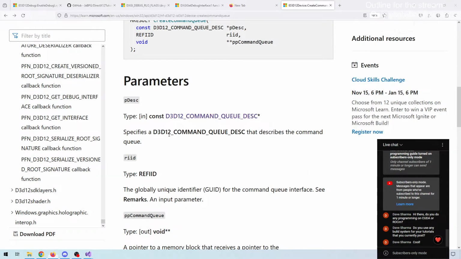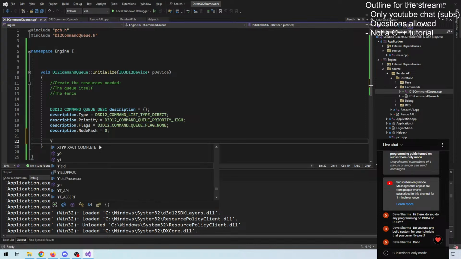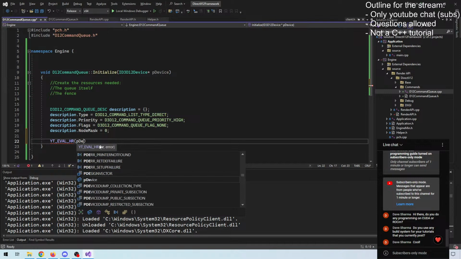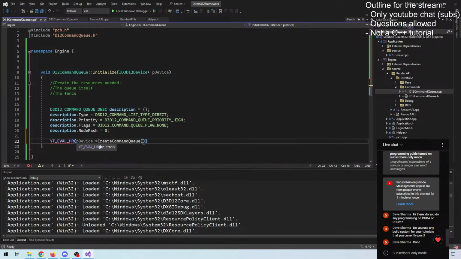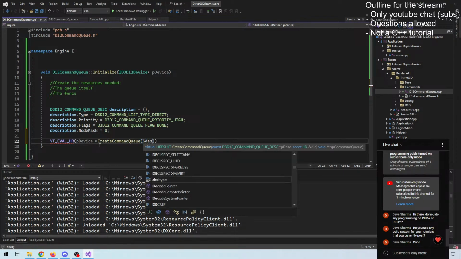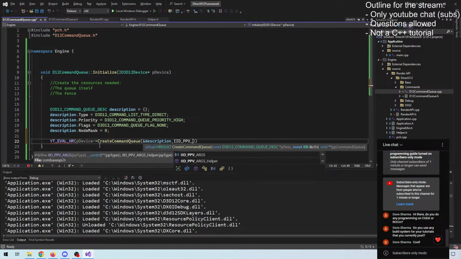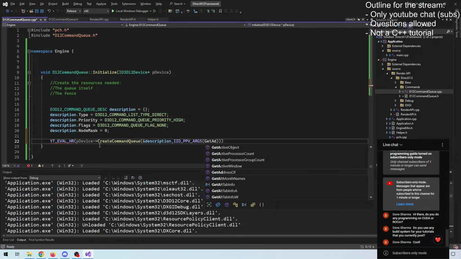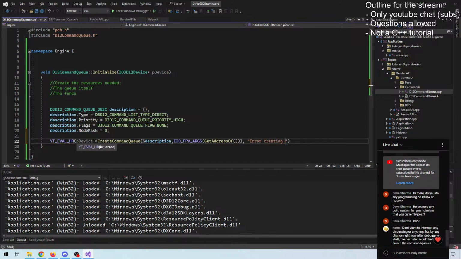All right, so now we have our description, and we can simply call our evaluate HRESULT, and we can ask our device here to create a command queue for us. We will pass in our reference to our description here, and we will pass in our IID PPV args here, and we will of course allow it to store it in our COM pointer on this wrapper here. Error creating command queue.